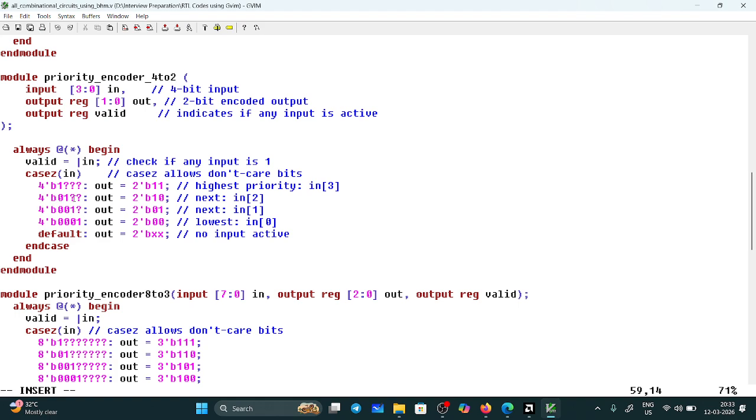4'b01??, out equals 2'b10. After completing that, it becomes 4'b001?. Then the next priority is 1: out equals 2'b01 for 4'b0001. Then the last priority is 0. What is the default case? Out equals 2'b XX. Endcase. For the case statement there will be a default statement. Endcase, and endmodule.